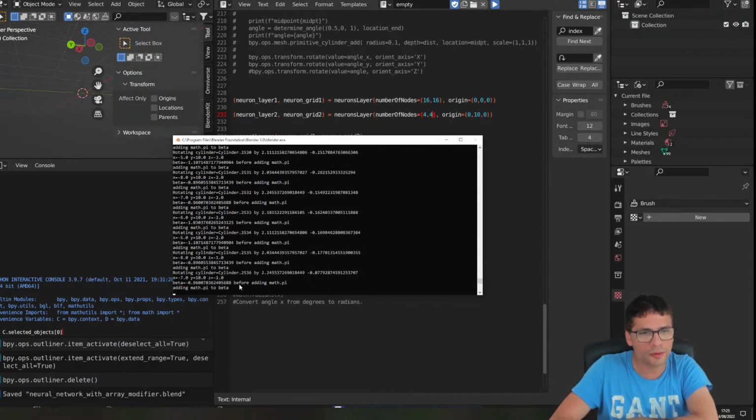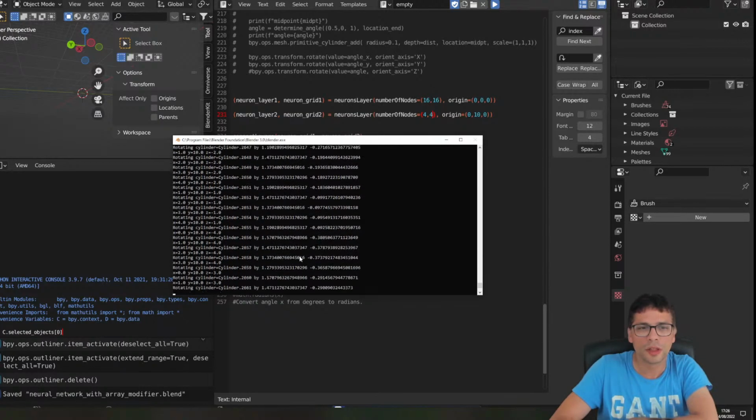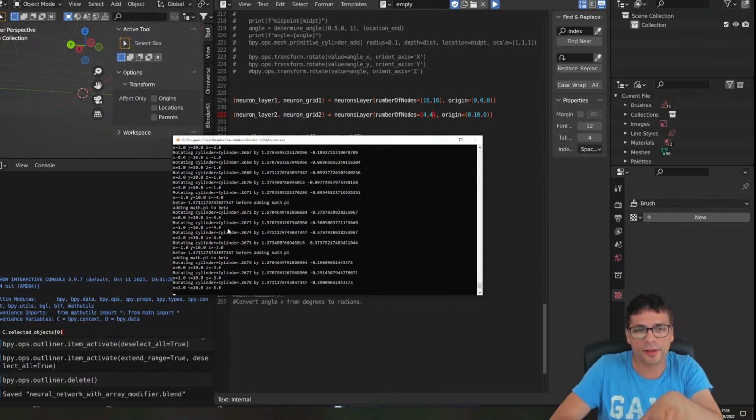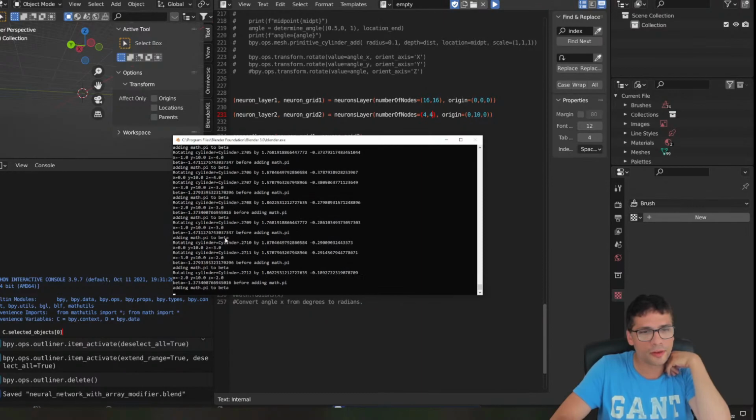Wow, 2000 for... How many cylinders is it? Hang on. 16 times 16. Oh, that's a lot. Oh yeah, the cylinders are basically the connections between neurons, and it has to create thousands and thousands.